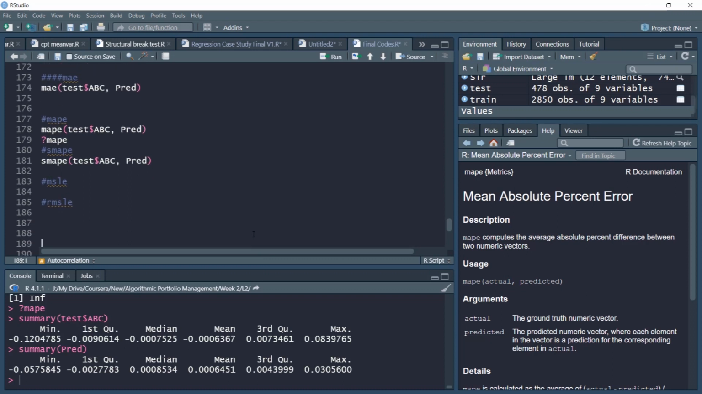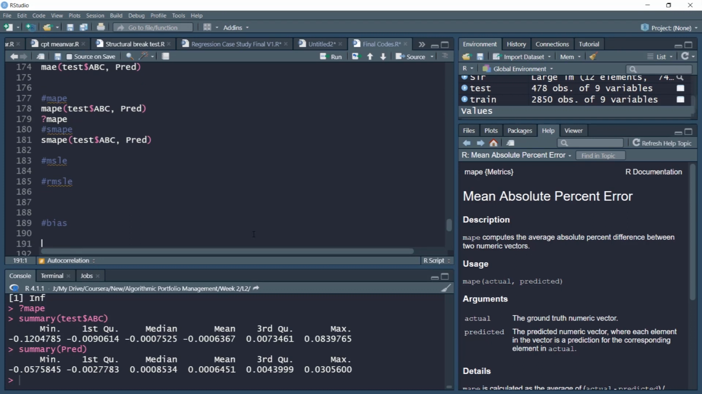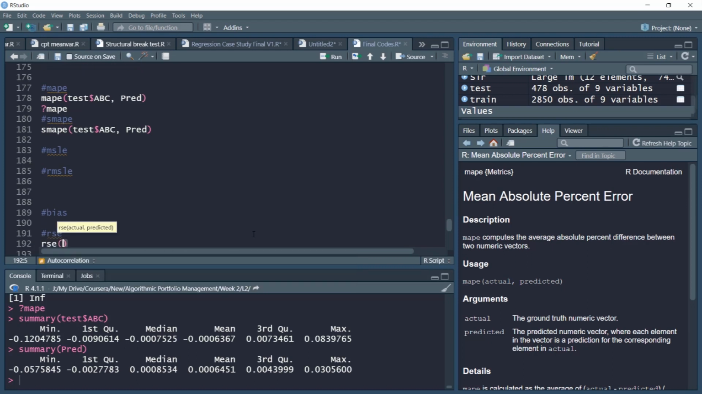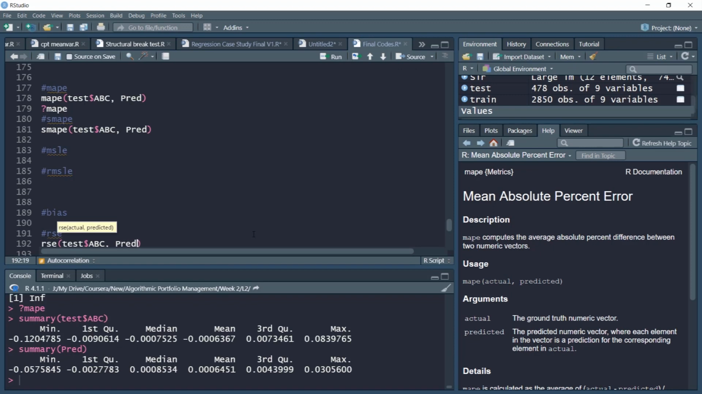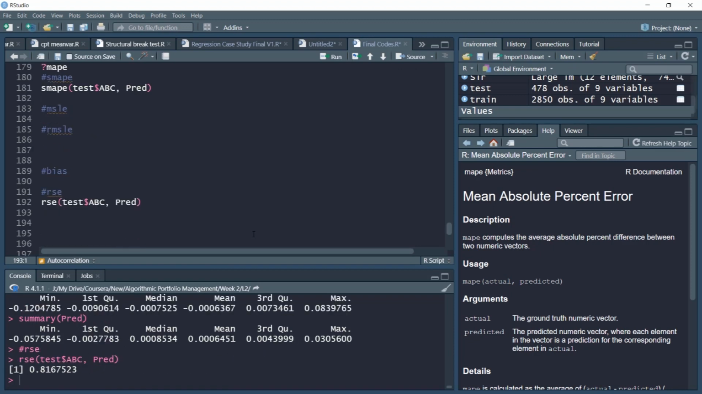Similarly, you have the bias measure. The bias measure computes the average amount by which actual is greater than predicted. You can compute bias in percentage form also. You have the RSE measure. RSE computes the relative squared error between two vectors. For example, you can simply type RSE test $ABC along with the predict object. The syntax remains the same, and you can get the RSE object. You can also have RRSE, which is the root relative squared error between the two vectors, and so on.